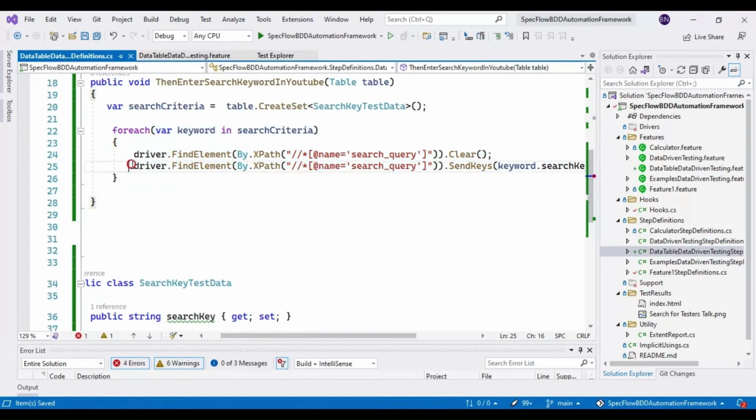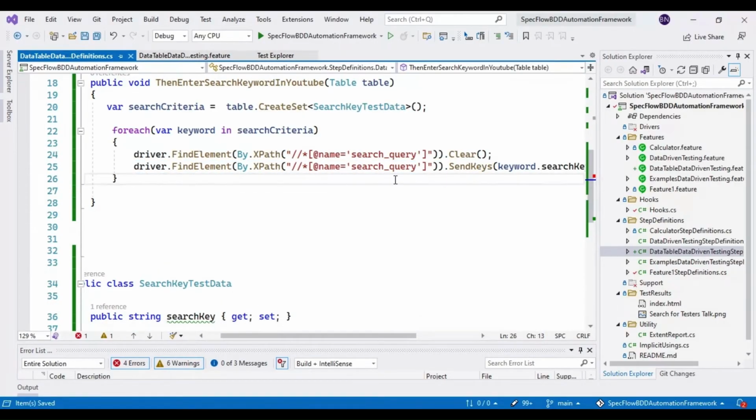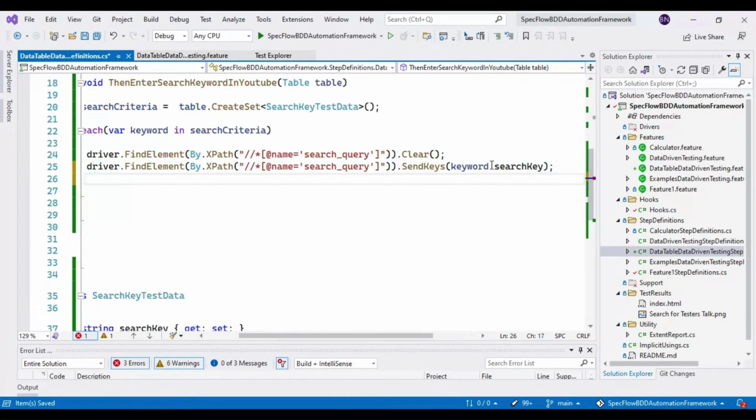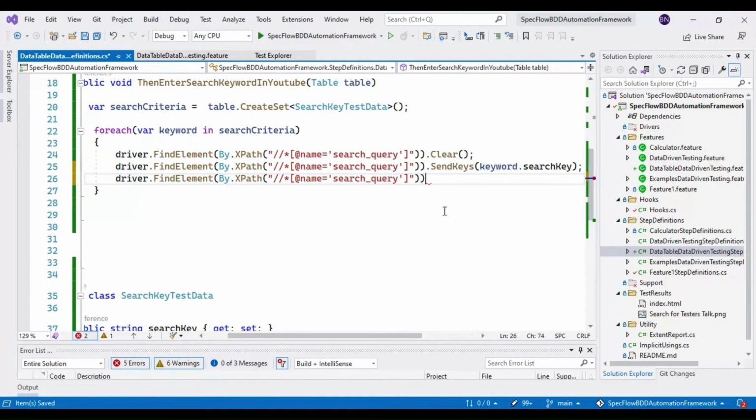I will use this same XPath. After entering some value in the search text box, I am just using SendKeys and pressing Enter.